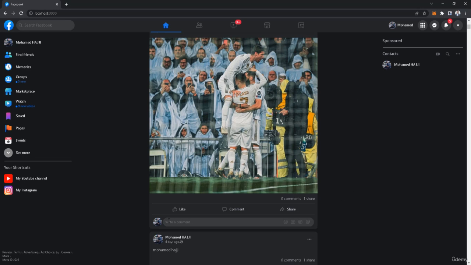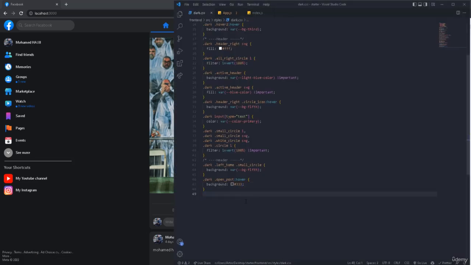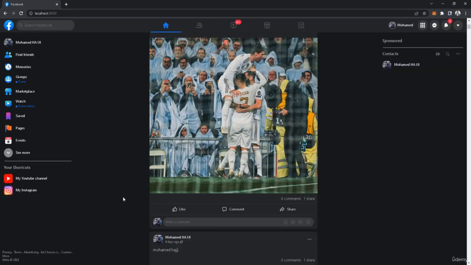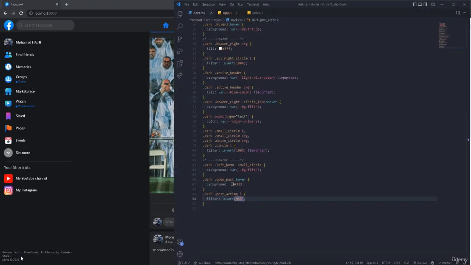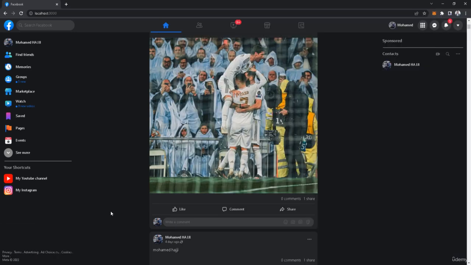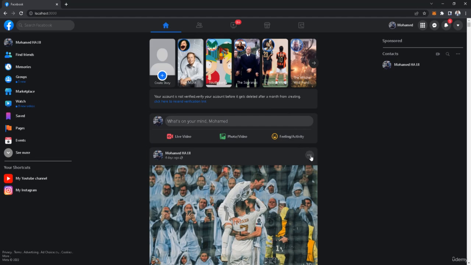Let me change these ones. As you see, it's a bit black, so I want to make them relatively white. I'm going to go to the dark, select the post action div, and then the icon inside, which is that. Then we can filter as usual, and I'm using invert, and then like 95%, maybe 90, not too much. Actually 90 is too much, but it's fine for me. Yeah, it looks better.